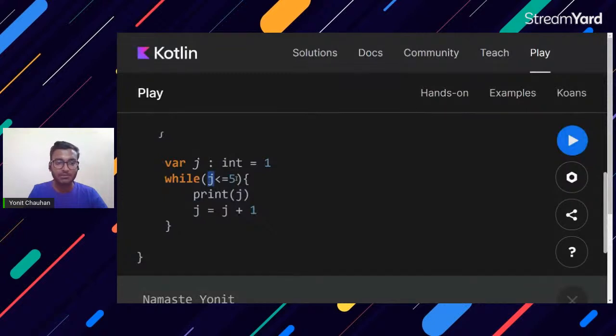So 2 is less than equals to 5. It is again correct. So it will go on to print 2. Then it will come to the next line. 2 plus 1 is equals to 3. So j is equals to 3. Now it will again go up to the condition. Now it will check 3 is less than equals to 5. So it will keep on rotating here and here like that until this condition is false.